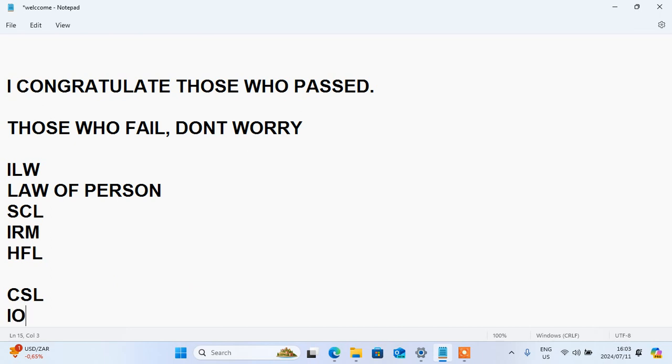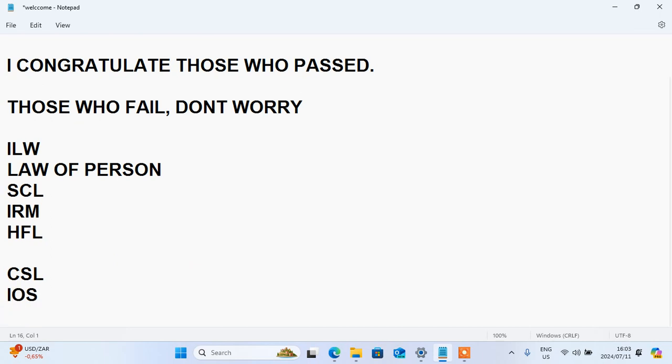You do it with IOS. However, you can just do it the way you want. I'm just showing you that those modules, CSL and IOS, are related, because IOS talks about the interpretation of statute, whereas CSL will be dealing much with cases and recent cases that are happening. So CSL has no memorandum because it always deals with the things that are happening.